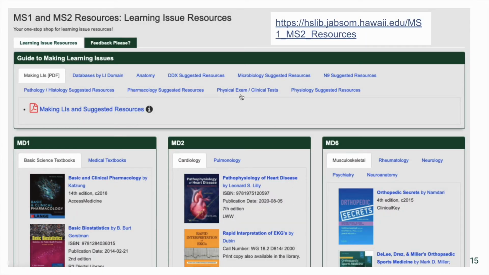And then don't forget, you have your MS1, MS2 learning issues resource guide. So there's tips for making your learning issues linked here at the top. And then there are books arranged by unit, so MD1, MD2, MD3, all the way up to 7. And then keep in mind or note that in MD1 there's a basic science textbooks tab, and then behind it is a medical textbooks tab. So these boxes are all tabbed, so there's multiple tabs.